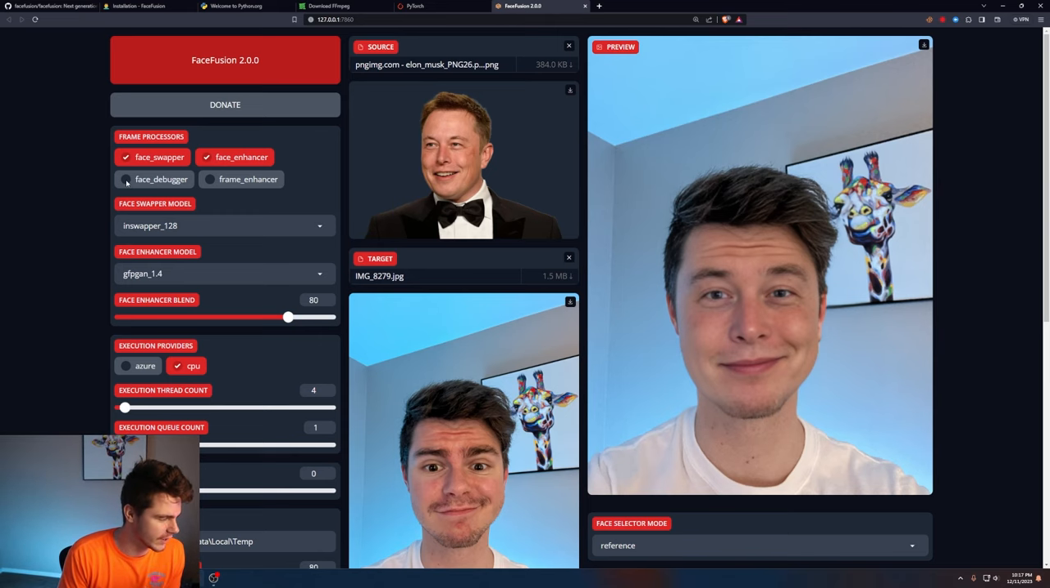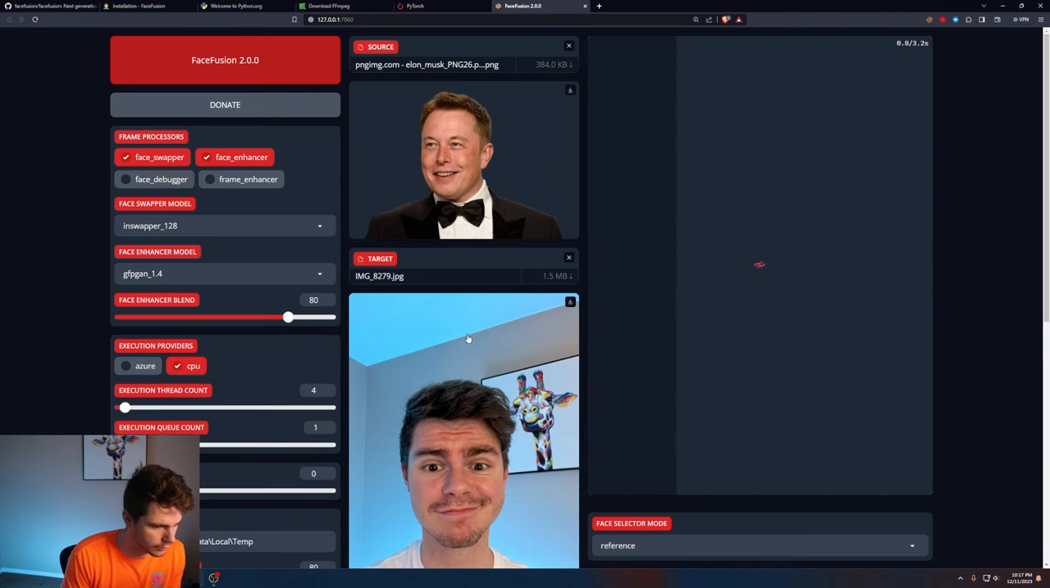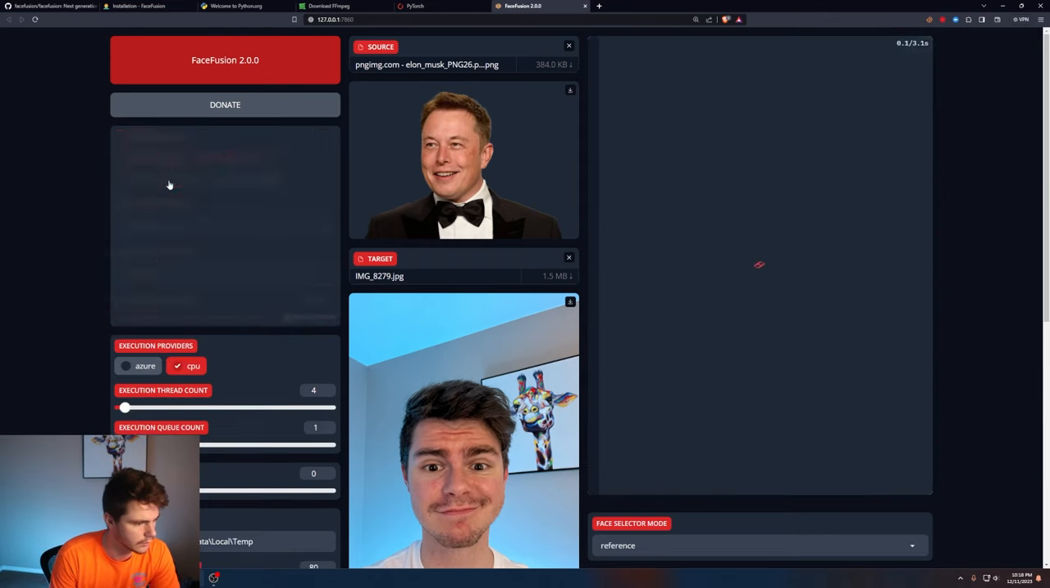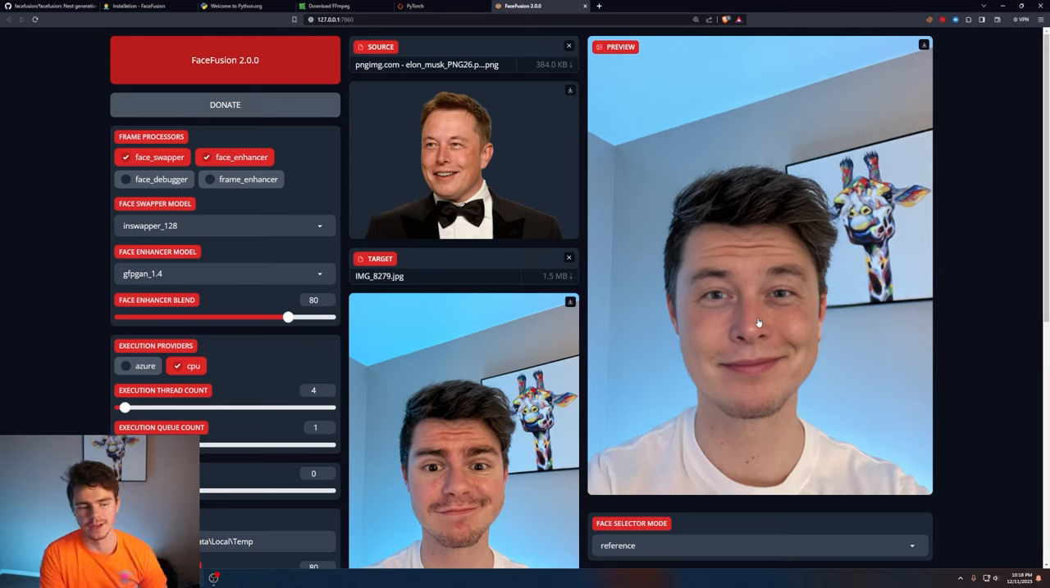So there's also a face debugger. Okay, so it looks like it's a tracker here. So we'll turn that off. Let's try the frame enhancer. Okay, I think it did marginal improvements. If we take it off and try it again, let's see. Yeah, that was kind of like a marginal improvement. If there are any issues, you can always try flicking it on and off and see what happens.